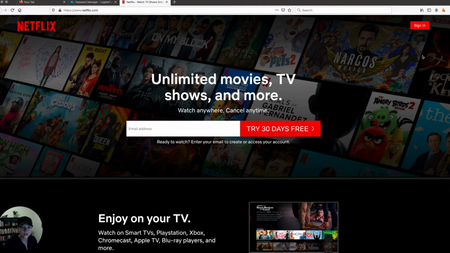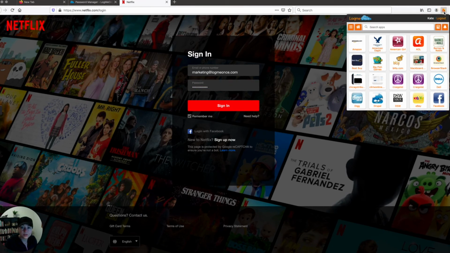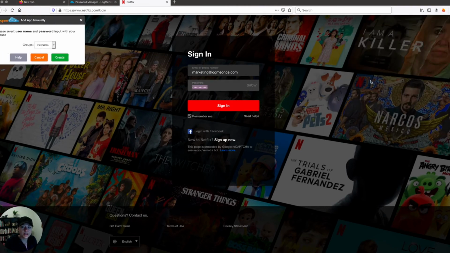So I'll go to Netflix, and then I would go to Sign In, and then I can type in my username and my password. And then I can go up to the LogMeOnce browser menu here. I can go to this Smart menu, and I can go down to Add App Manually. And when I click that, it's going to give me this box. So it's going to select this username and password I'm using here. It's going to allow me to choose whichever group I want.